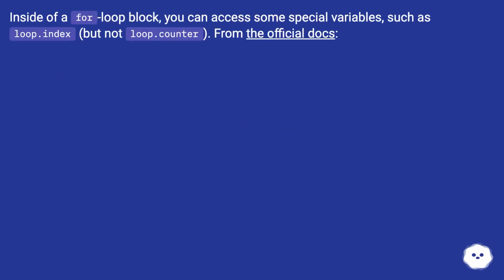Inside of a for loop block, you can access some special variables, such as loop.index, but not loop.counter. From the official docs.